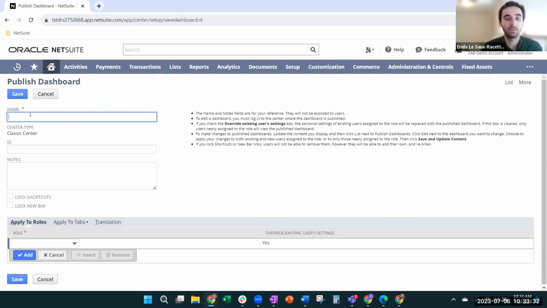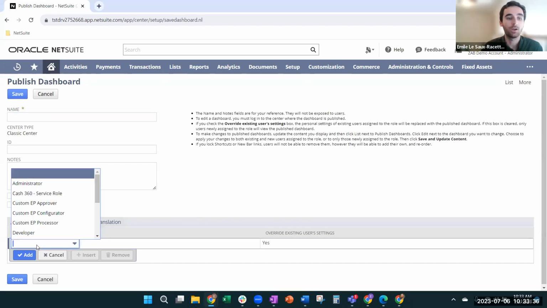So this permission and this page here just allows you to choose to which role you might want to push this dashboard to once you've configured it. So during implementation, as we go through your go live and we get closer to go live, this is important, right? As you configure the dashboard for each role and then push that dashboard to anyone who might log in to that specific role.